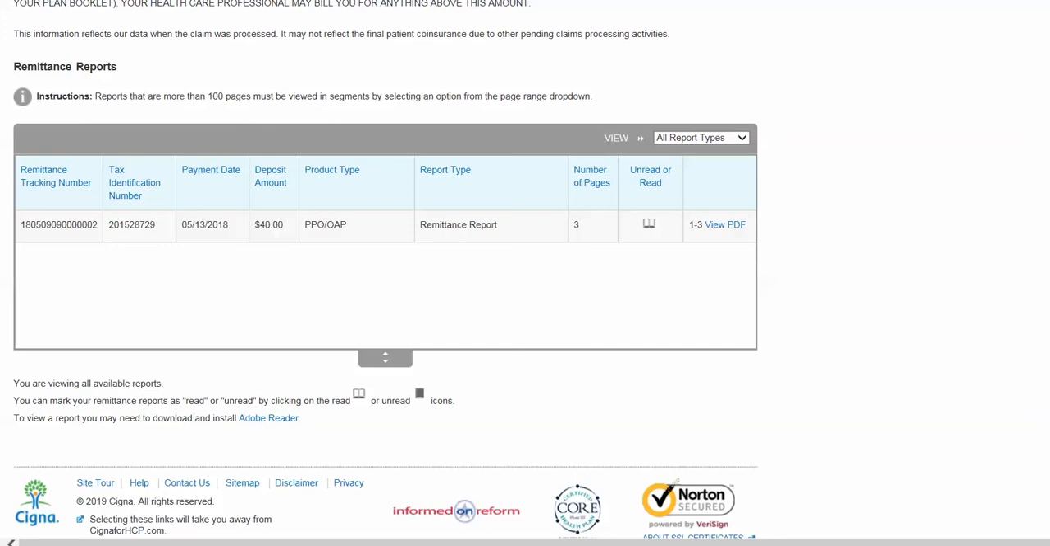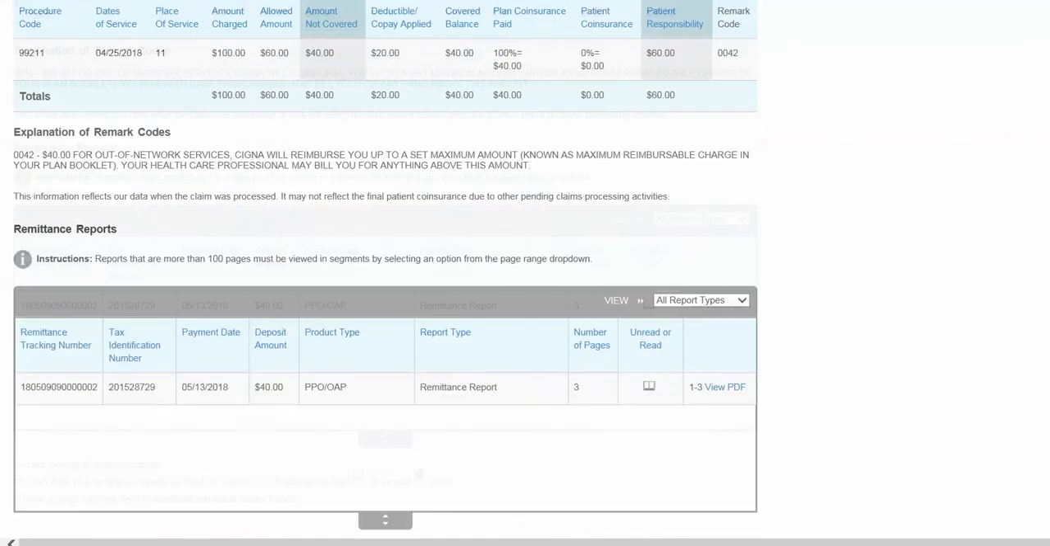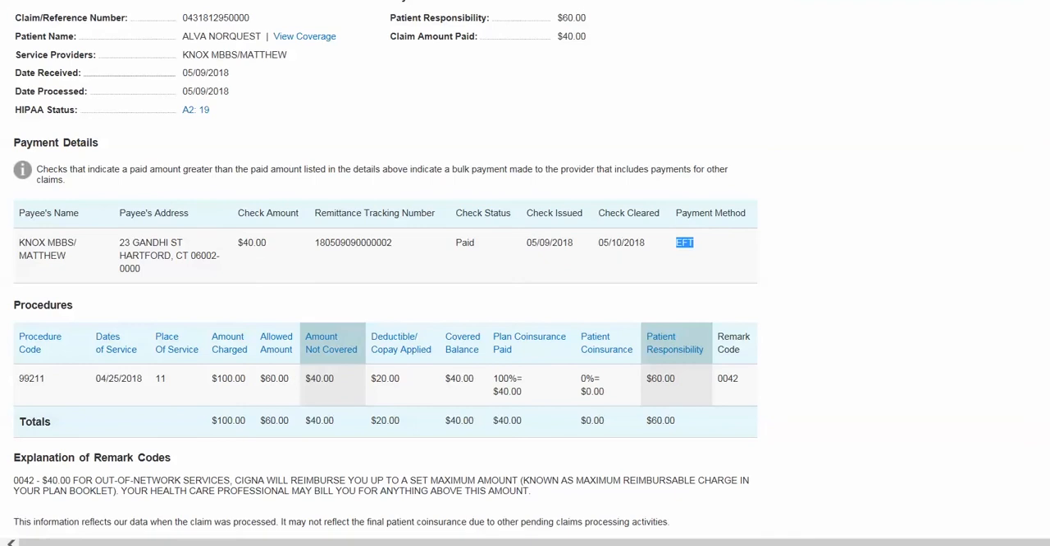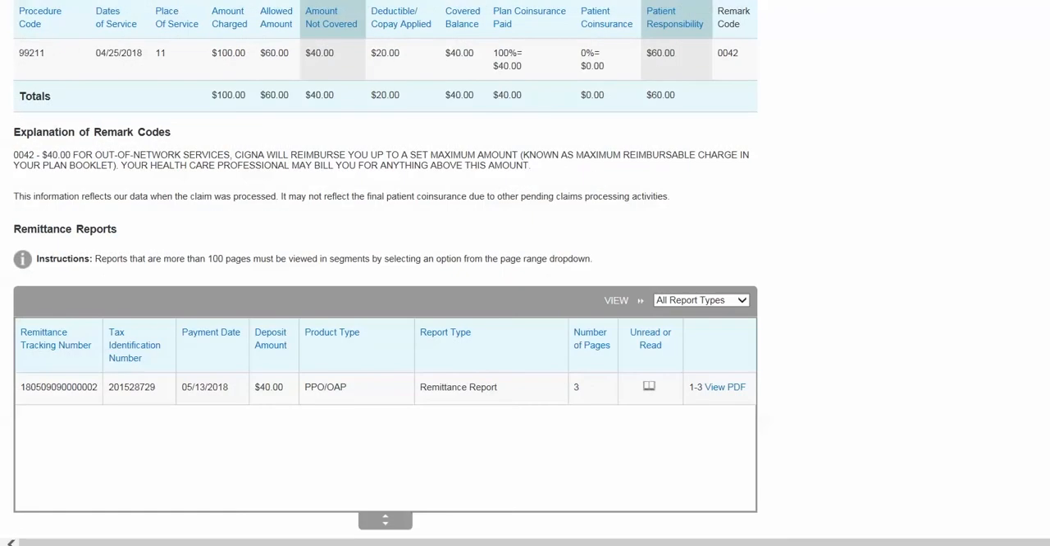The date that you see here for payment date is the actual date that the money was deposited in your account, and this deposit amount is the total amount of the deposit. So if there were multiple claims booked within a deposit, this number might be different than the amount that's paid on the claim, because this claim would be included in this larger deposit.